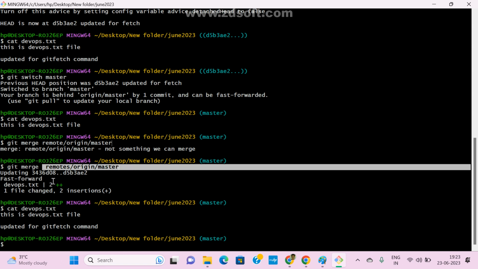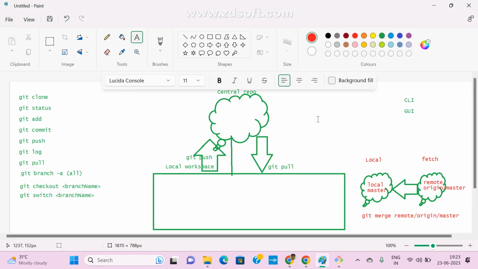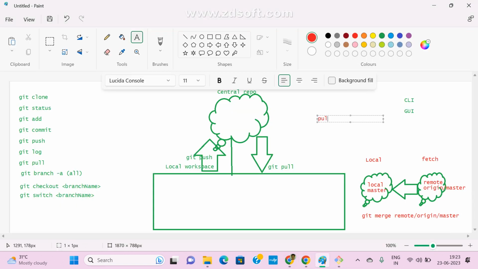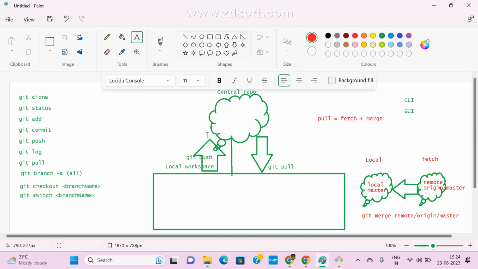That is a local branch. Now simply, if you want to understand, what is git pull? Pull is nothing but fetch plus merge. That's it. Simply put, fetch plus merge is nothing but pull. Pull updates the references as well as merges the code into the local workspace.